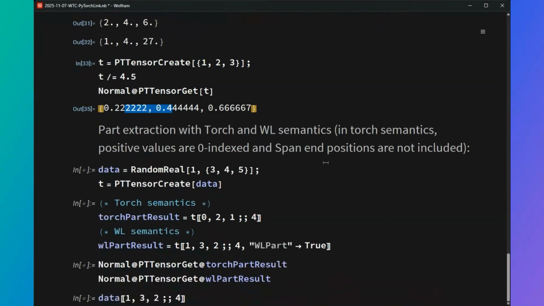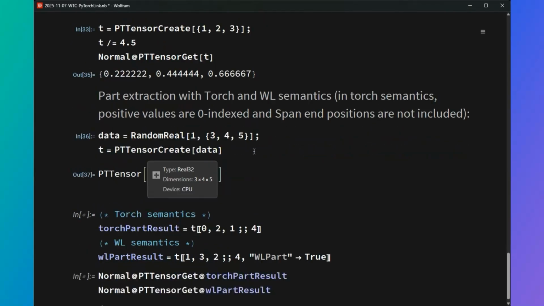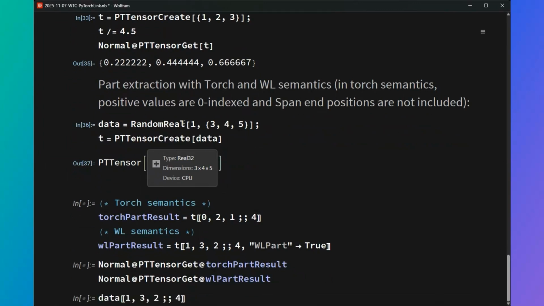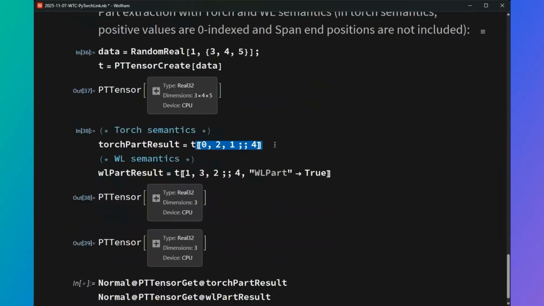And then there's part extraction. So you can run Part on these tensors with both Torch and Wolfram Language semantics. So in Torch semantics, you have zero indexing, and spans and positions are not included. So let's see an example, creating data in the tensor, and I'm running Part on this tensor, and it's giving back another tensor. Again, this part is performed by PyTorch.